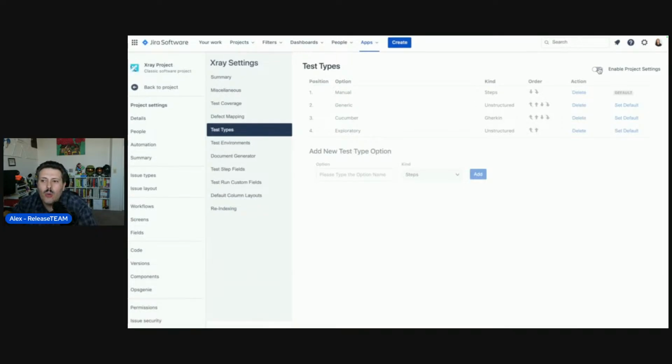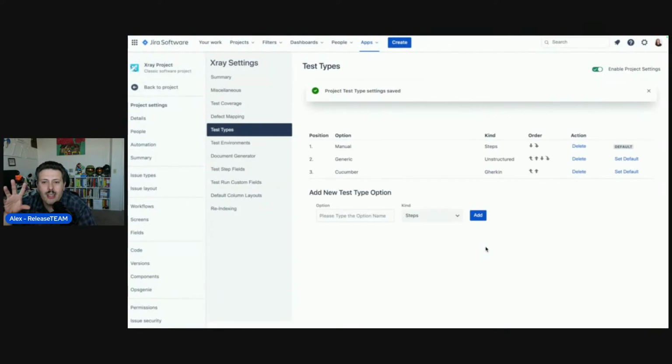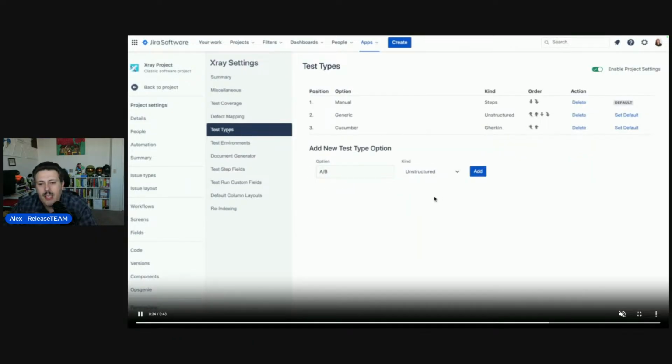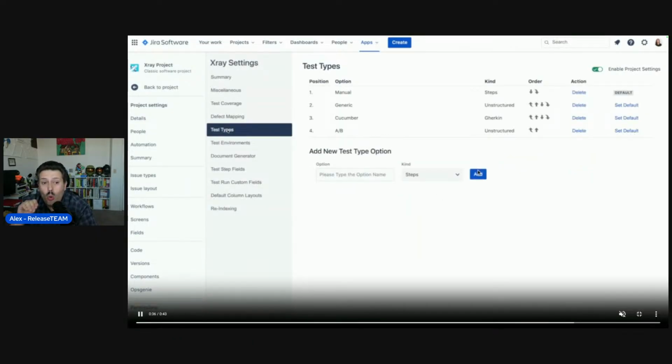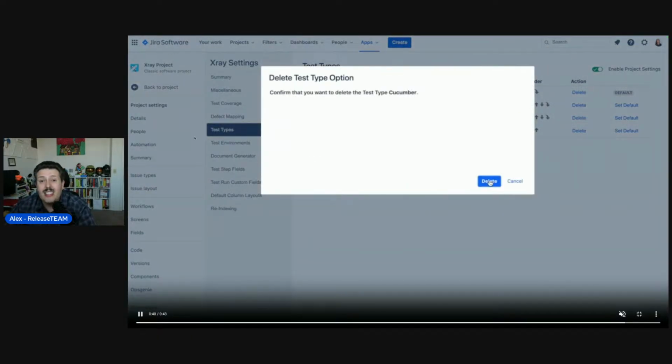But this is only if you enable this, right? So if you don't enable these project settings, then it's always assuming the global one. But if you enable it, then you get to see whatever specific types you select just for your specific space. So it's very, very space specific. So this time we're going to do an AB, unstructured, click on add, and only this Xray project will be able to see this. You can delete other options too locally from this space. Does not impact those global settings.